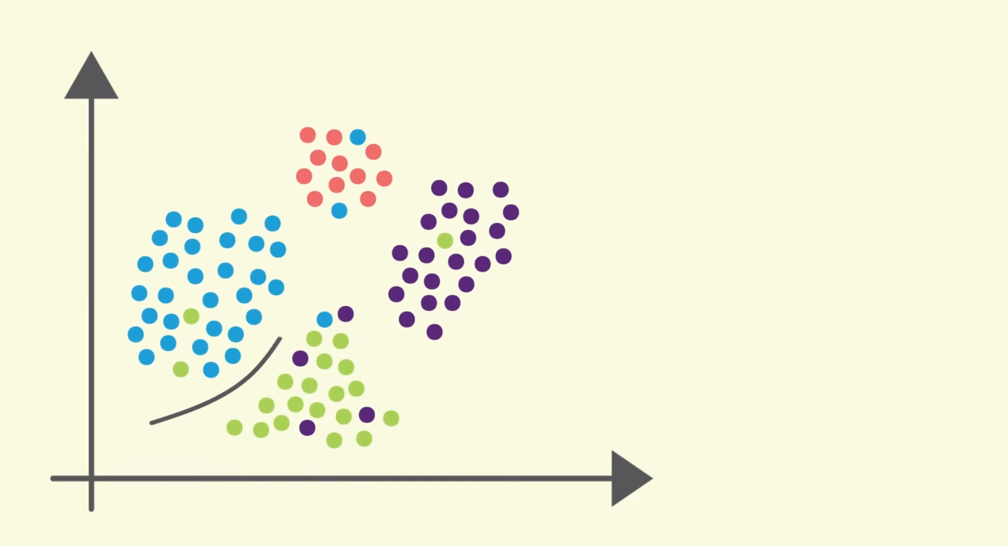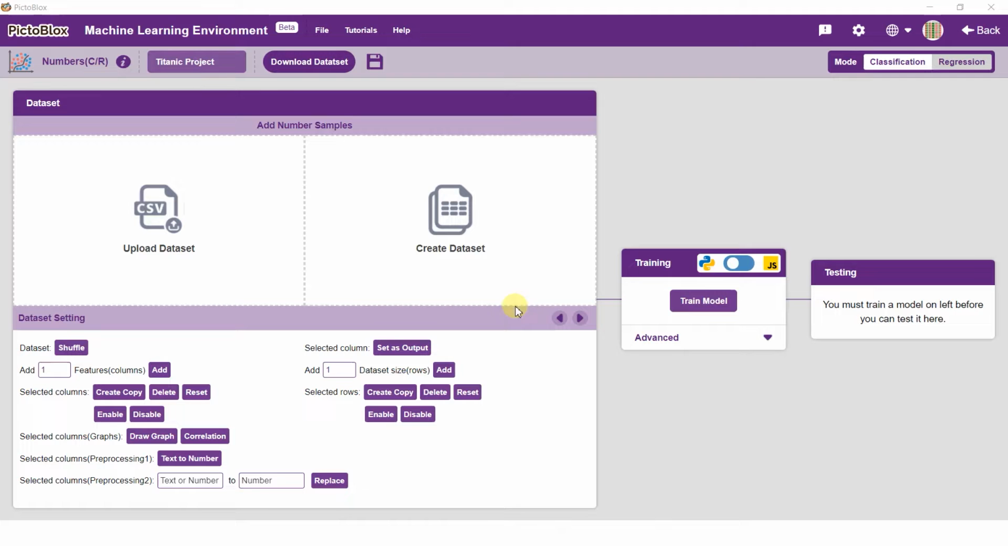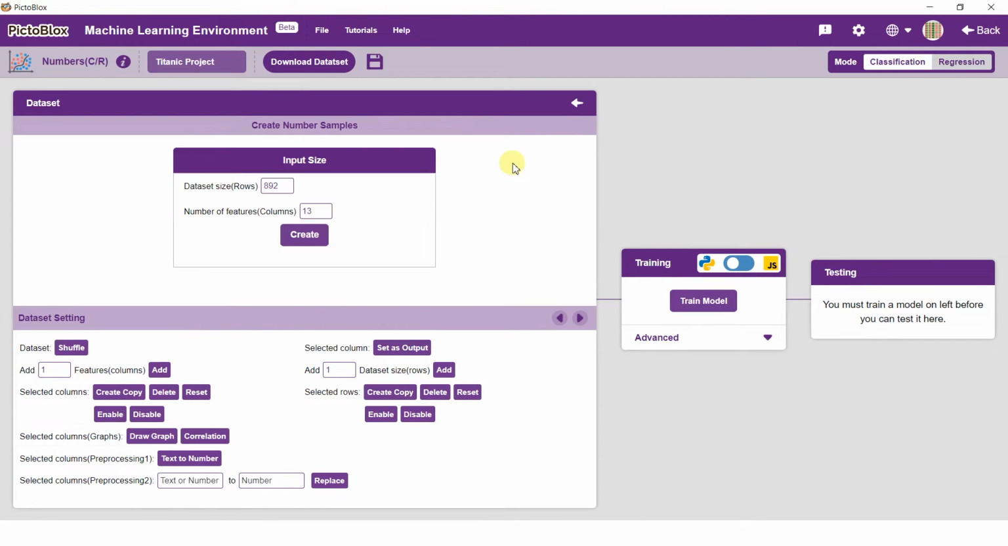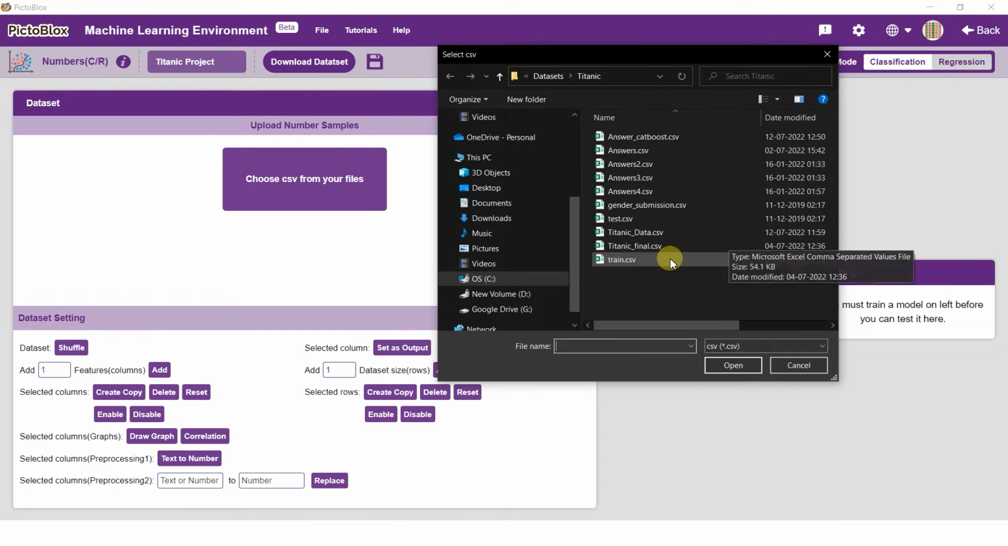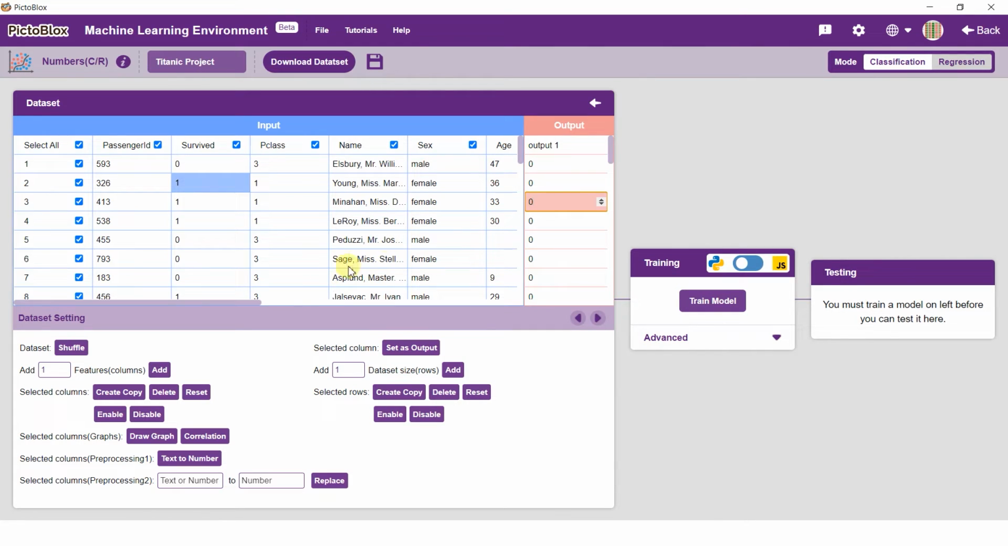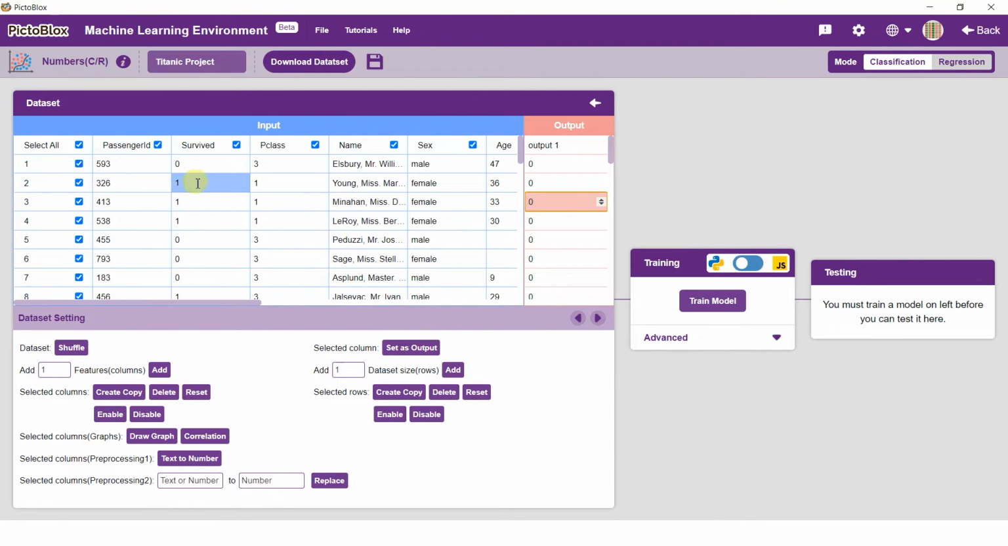In this tutorial, we are going to learn about classification in Numbers. Numbers is the data science environment of PictoBlox, capable of classification and regression. In this project, we'll work on the Titanic dataset and determine if a given passenger survives the crash of the ship or not. The dataset has two classes: 1 meaning that the passenger has survived, 0 meaning that the passenger did not survive.